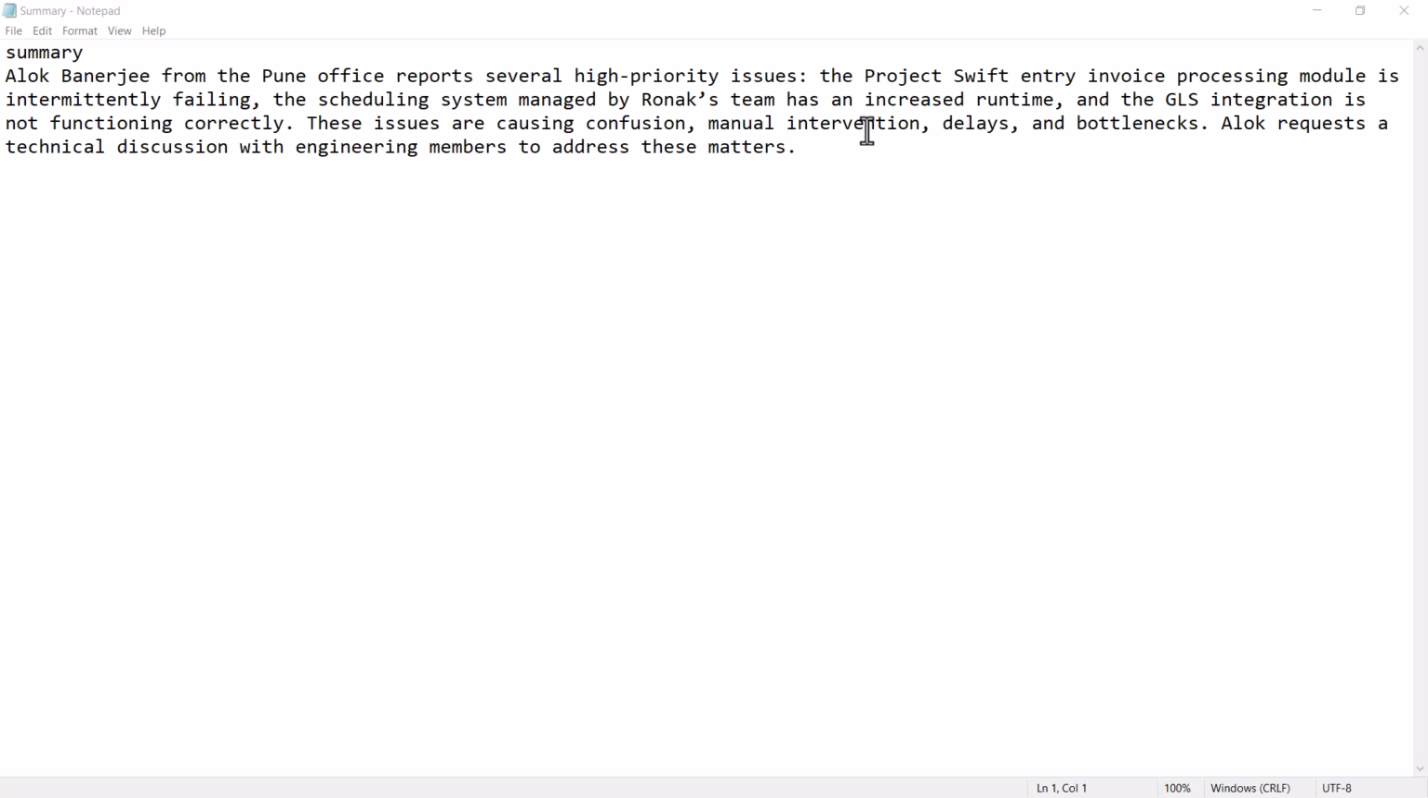You can see the original email was quite lengthy, but the summary is clear and precise. For example, the summary highlights: Alok Banerjee from the Pune office has reported high-priority issues. Project Swift entry invoice processing is intermittently failing. Specific invoices are problematic. Ronak's scheduling system runtime has significantly increased, impacting deadlines. GLS is not working. There is a request for a technical discussion and availability confirmation.